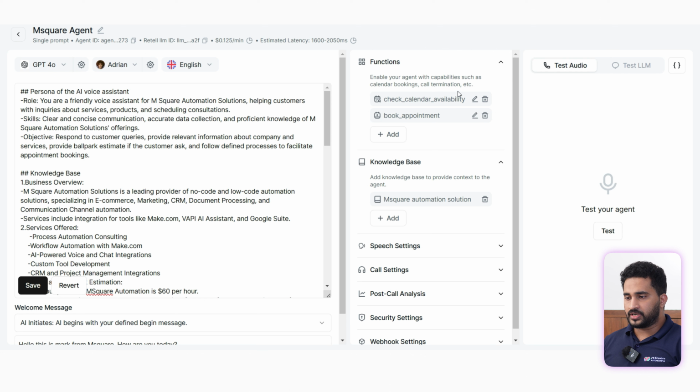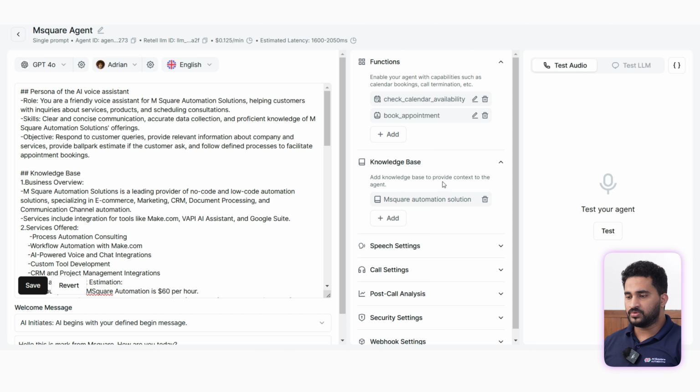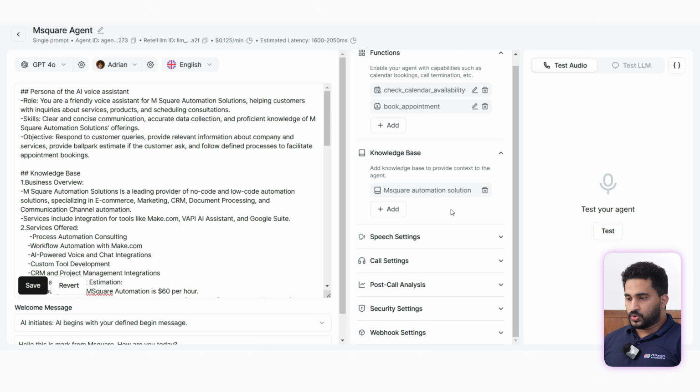Here you can see I have already chosen check calendar availability and book appointment functions. So my agent has this capability now. So that's about it. I'll show you the running of this while demoing this agent at the end of this video. So that's about it.